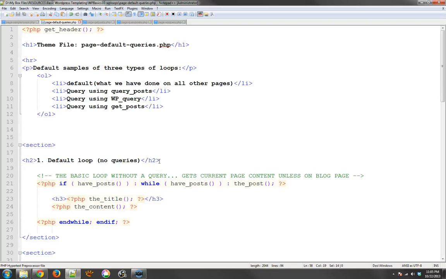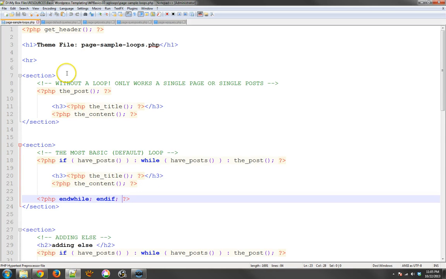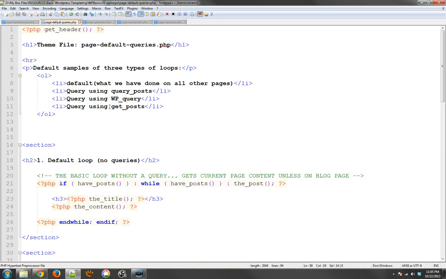In this tutorial, we're going to take a look at the default queries that WordPress can use. Now, we've just finished looking at all the different sample loops, so make sure that you go back to that if you're not sure about the loop in WordPress. Anyway, there's four things that we're going to look at. First off is running a loop without even having a query at all. Then we're going to look at query post, WP query, and get posts.